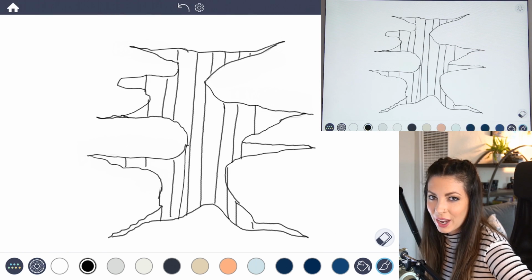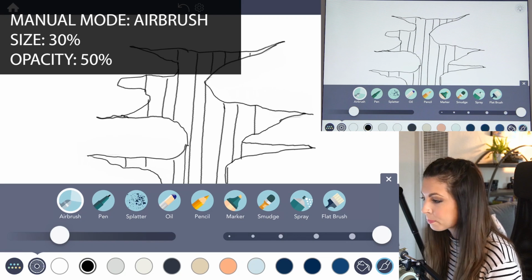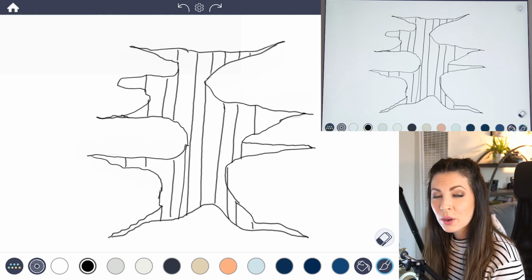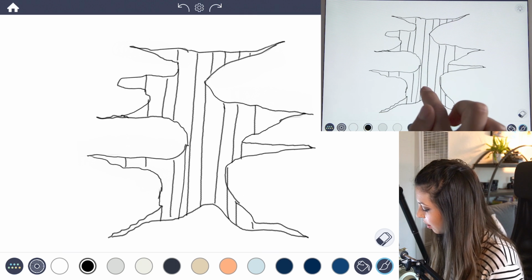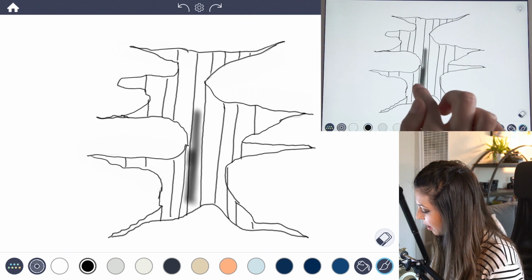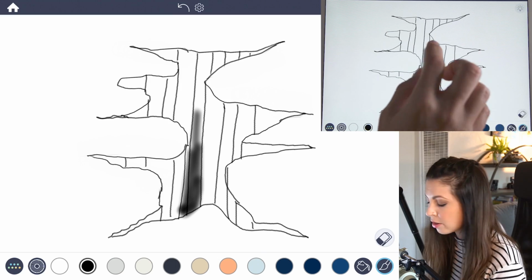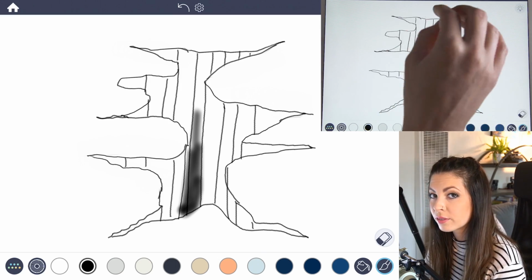Now let's add in some shading to bring it to life. Choose the airbrush this time. And let's have the size at 30% and the opacity at 50. And let's go ahead and start shading the inside here. Now, if you can just visualize the pit of this, it's gonna be the darkest the further down we look, right? And it'll be the lightest at the top of the land.